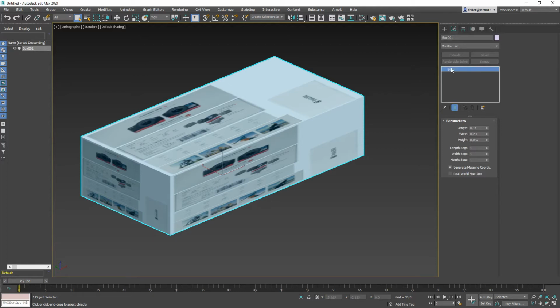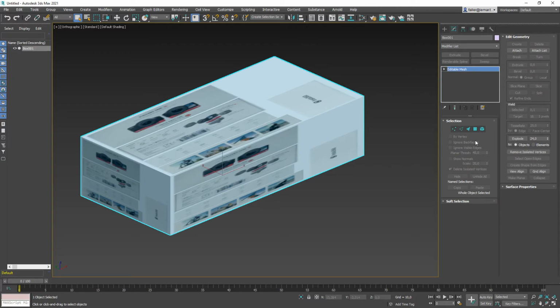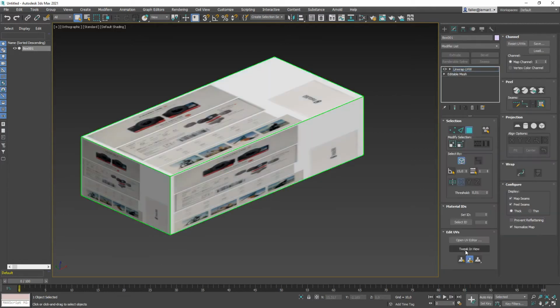You can also destroy the box and just use an editable mesh like you would get from importing it. So right-click, convert to editable mesh. And now it's just as good as geometry that you would get from any other program. The modifier that we're going to use is called Unwrap UVW.